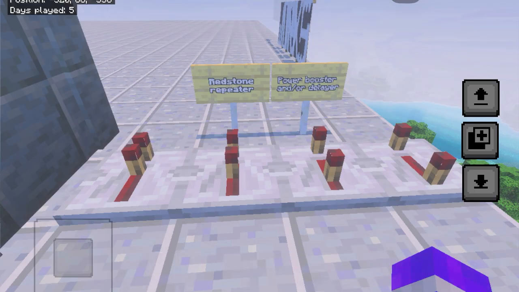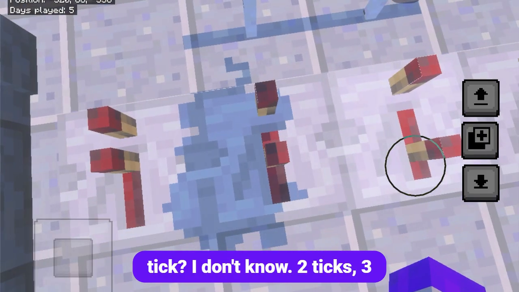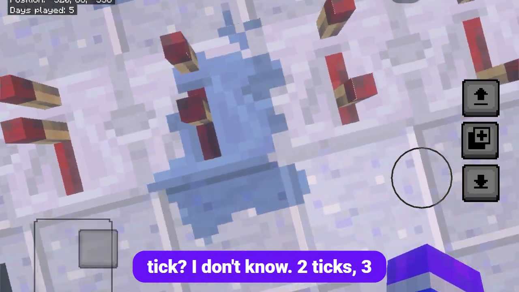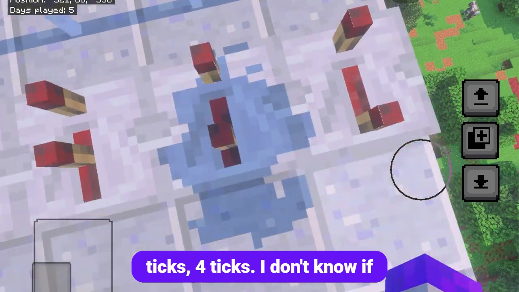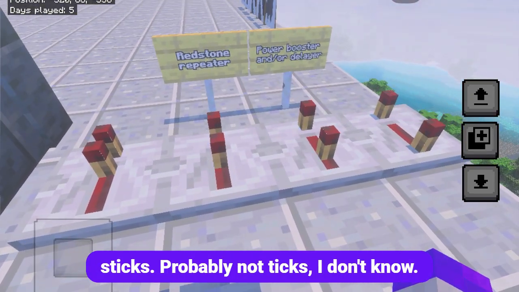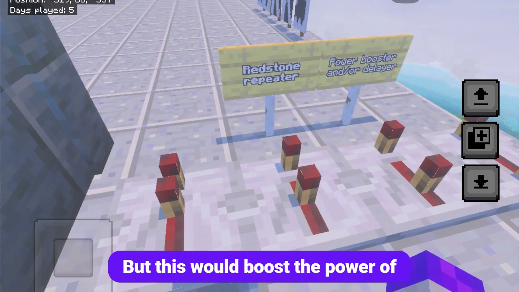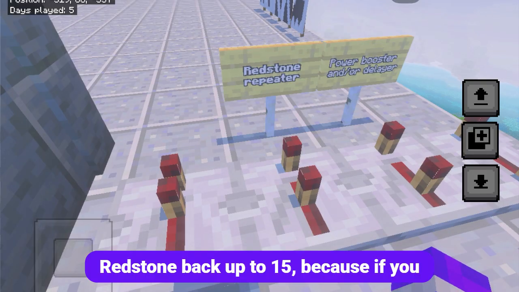Just kidding. This is 1 tick, 2 ticks, 3 ticks, 4 ticks. I don't know if it's measured in ticks, but I guess it's ticks. But this would boost the power of redstone back up to 15.